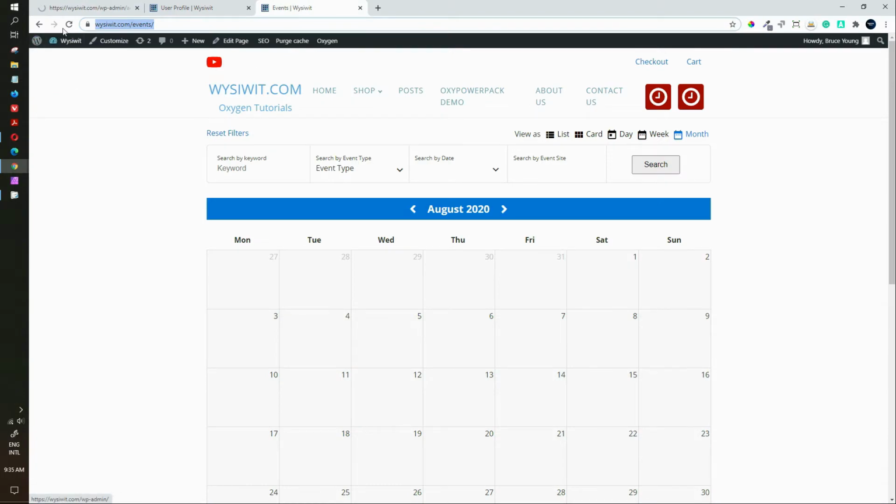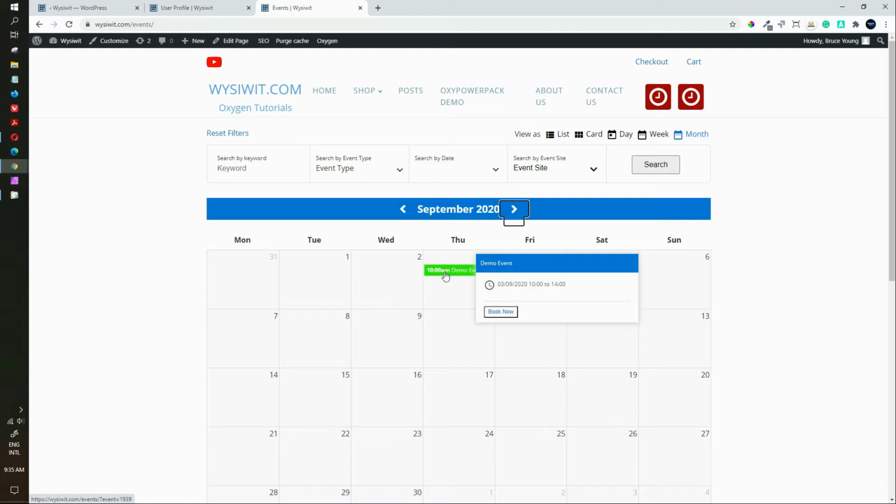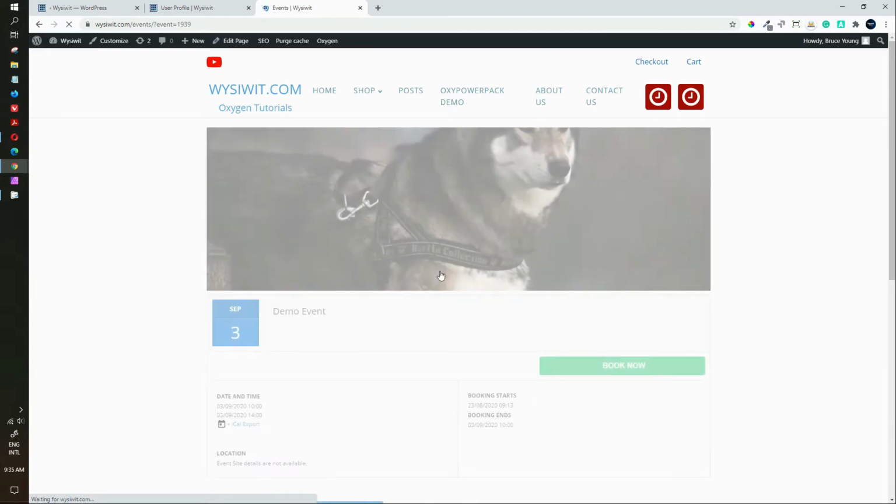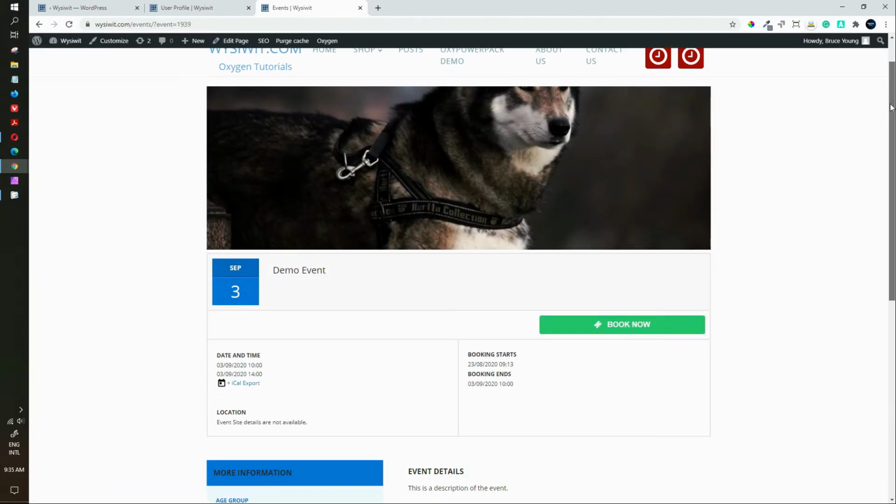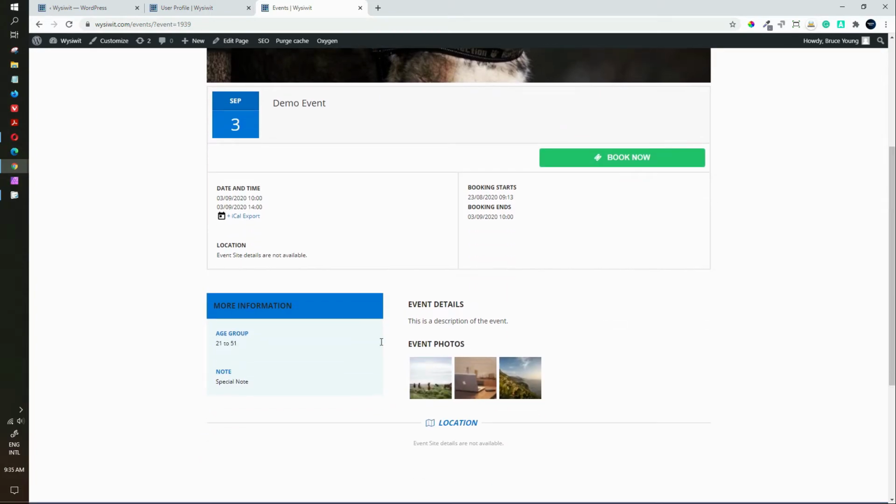So now if we go and have a look at our event, we'll refresh the page. We'll head over. You'll see now that we have an event. The event type, we chose the color green. So you'll see that that is now the color that the event has changed to. We can click on that, and now we'll see the information that we uploaded has been added to our event. So there you can see the background image for the event. Here we have some special information. That was the age group, and then also the special note.